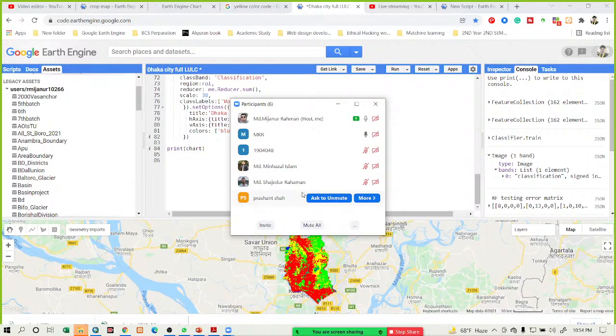Sir, I have one question. I just want to know, when we are taking the training points, for example, barren land and vegetation, sometimes they are not clear. For example, can we use a different band for agriculture or barren land?